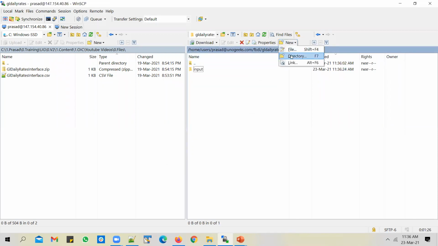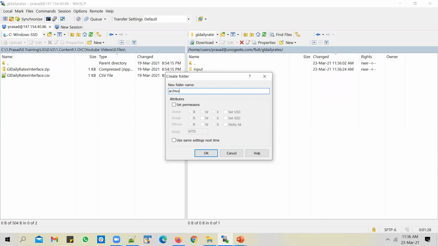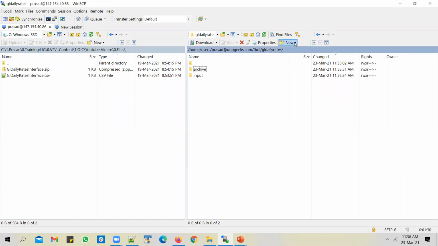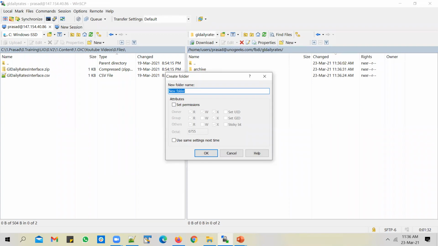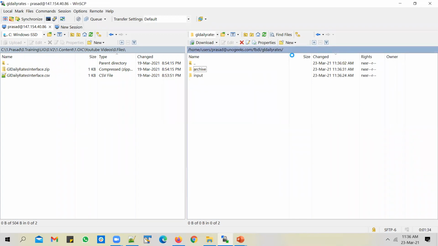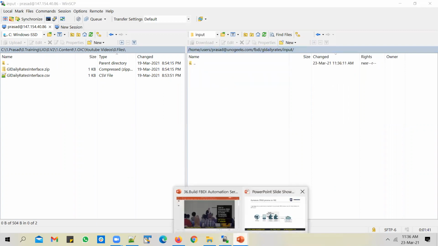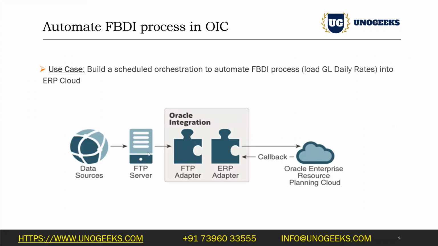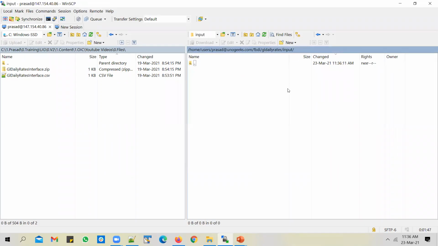I'll create 3 folders in here: input, archive, and I'll also create a logs folder. Okay, and we will ask the data source to place the file in an SFTP location, right? So we will ask them to place it in the input directory of the embedded file server in SFTP.